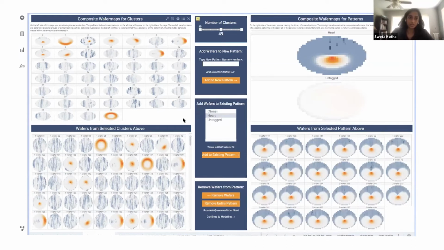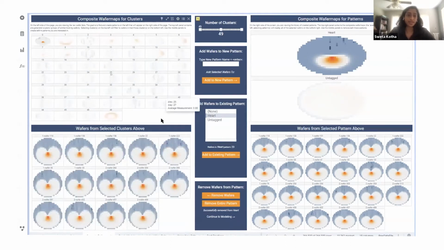And the way we did it, going back, is that we have a section over here called the composite wafer map for clusters. Each one of these represents a cluster of our wafers, and the composite is an average across all those clusters. So what I want to do is pick one or more of these and try to label it as some type of pattern. So what I did is I selected this one.